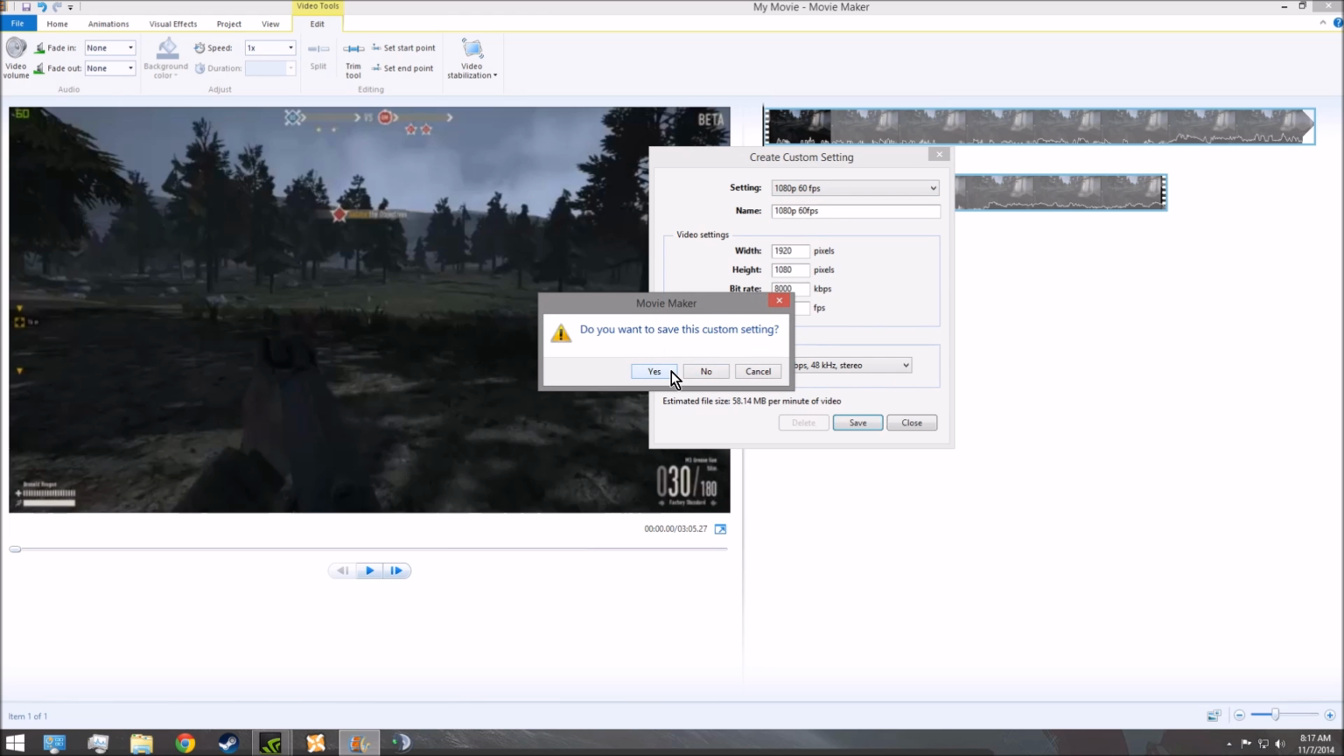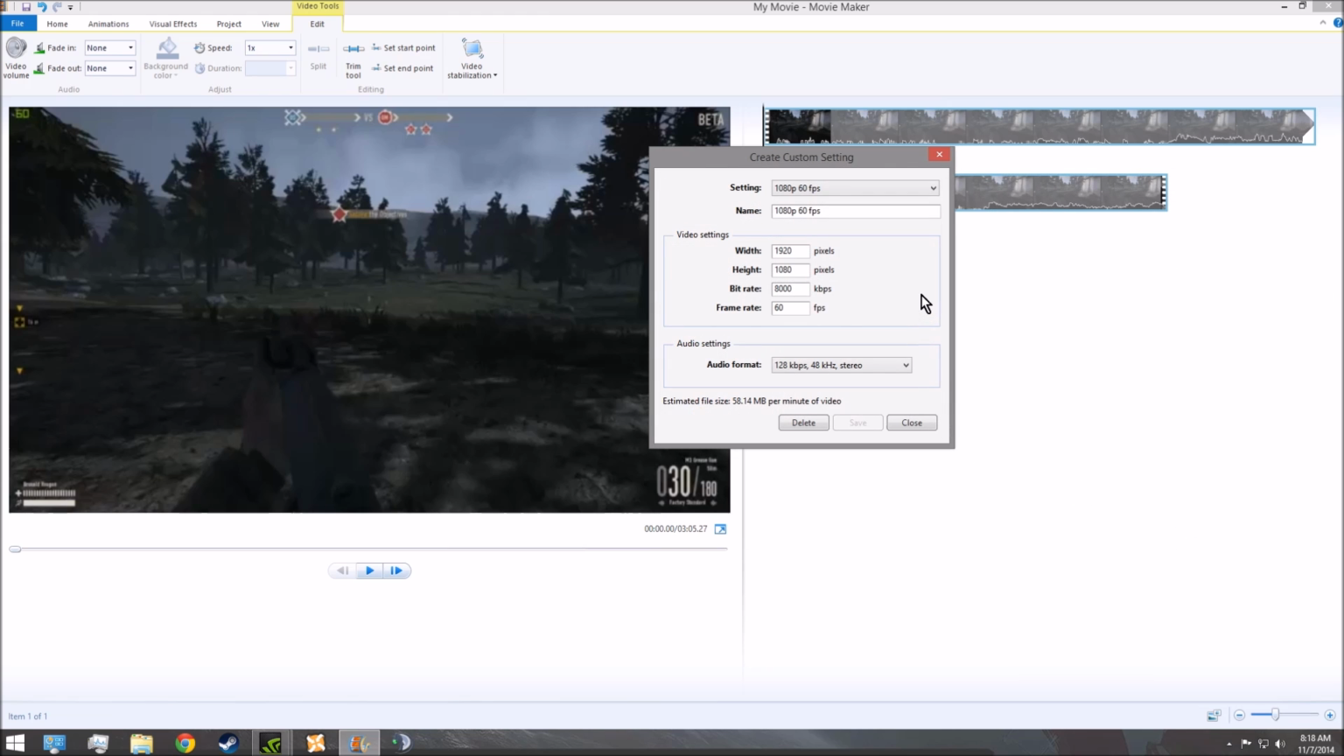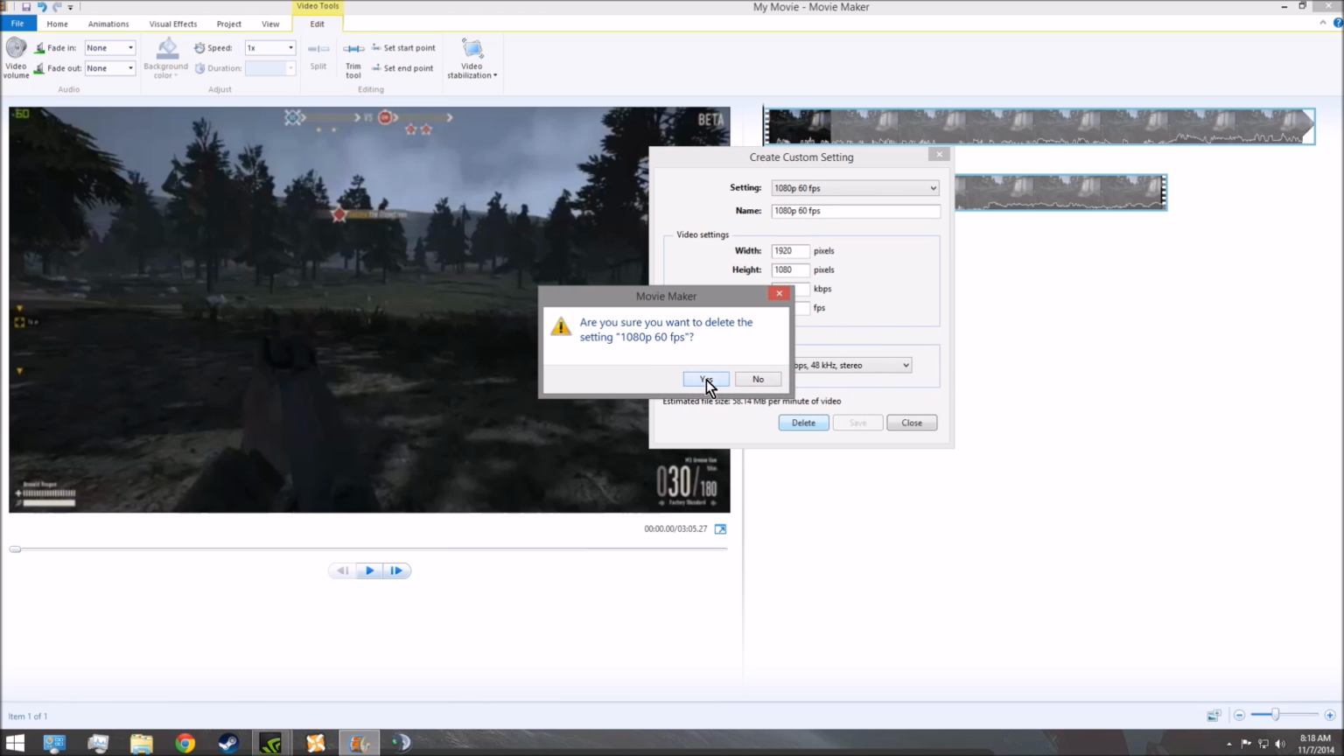I'm going to change its name, because it bothers me that there's a space in between 60 and FPS. So I'm going to change that real quick. I'm going to select this one and save over it. So it saves it under video profiles. There it is. Dang it! Get rid of that space. I'm going to come into this one. I said delete. Yeah, I want to delete that one.